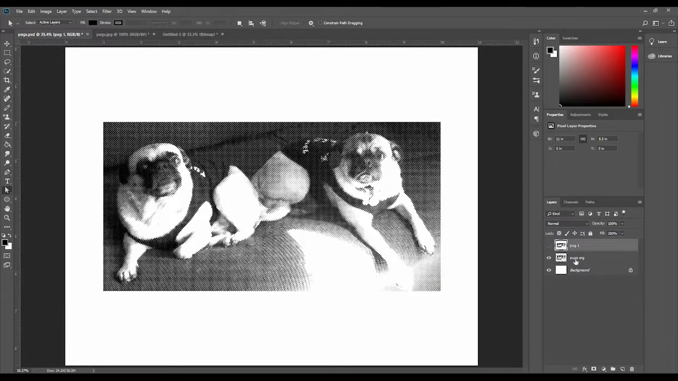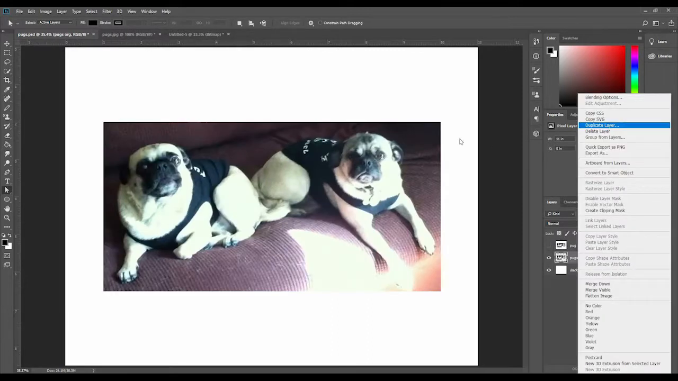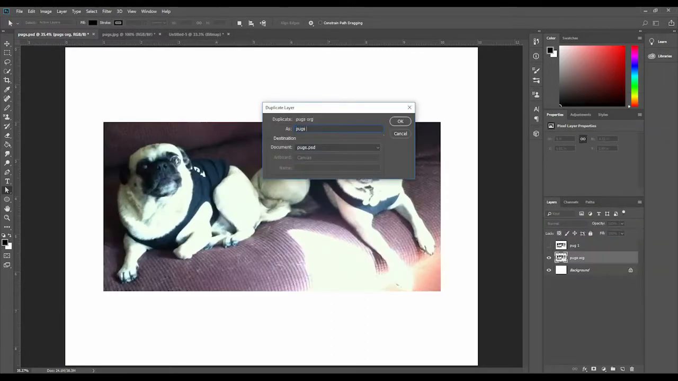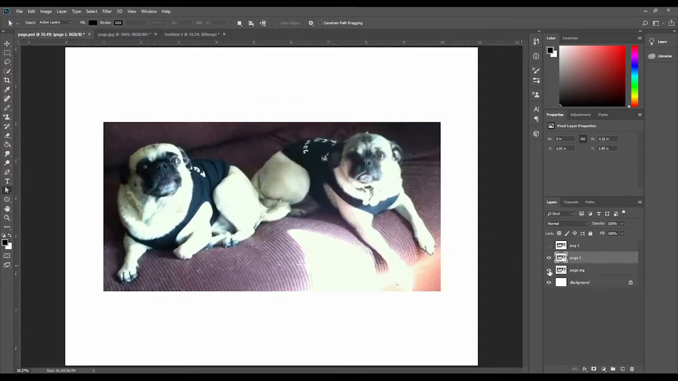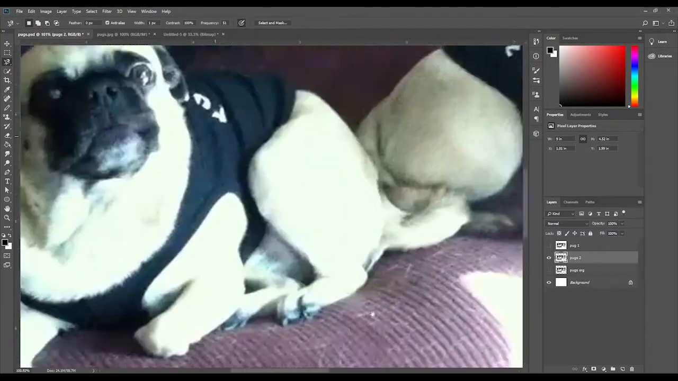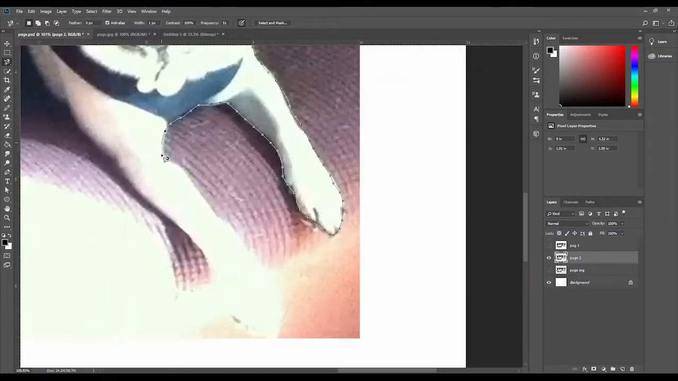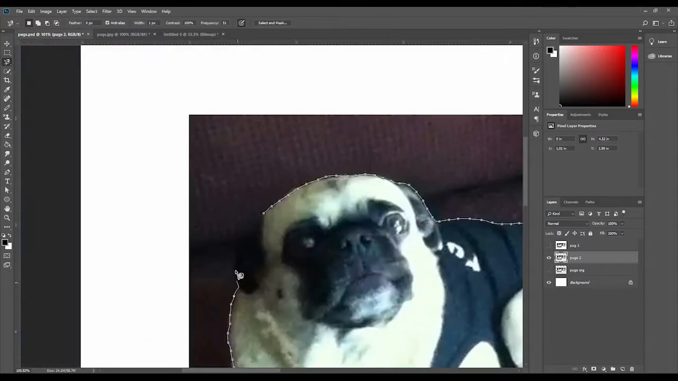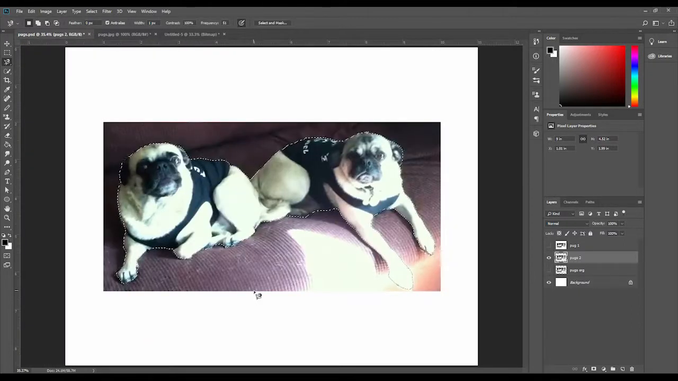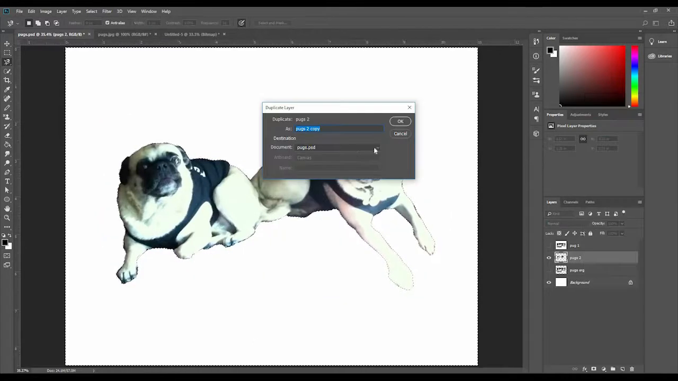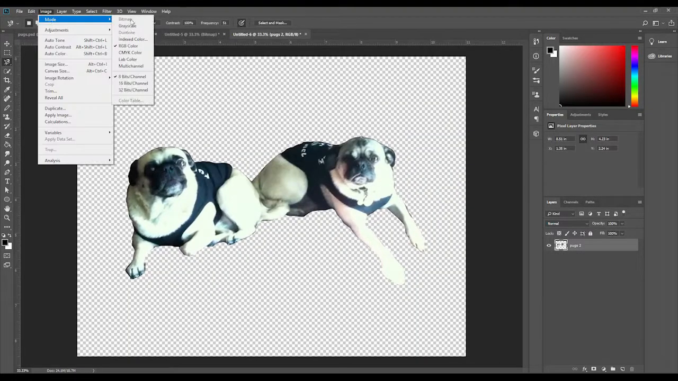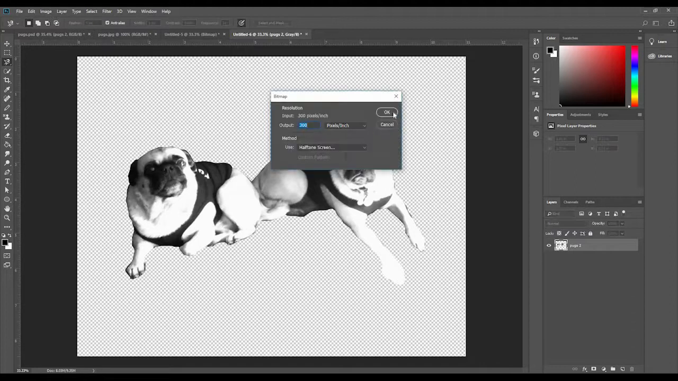Now I'll remove the backgrounds, leaving only the pugs. Duplicate the pug layer and name it pug2. Now I'll use the magnetic lasso tool to select only the pugs. Shift-Control-I, delete. Now I go through the same process as before.